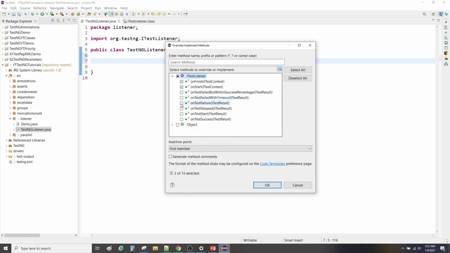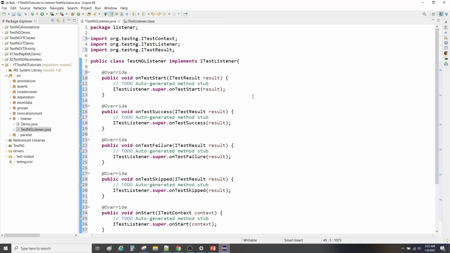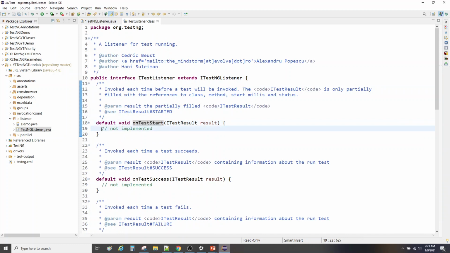So let me just open this. I have selected all of them except these two. Click OK, and you can see we have all the methods. Now, apart from the auto-generated TODO, we have this as well. In case you don't implement anything within this method, it will automatically execute whatever we have in the onTestStart of this interface. If we go here, it comes here and it doesn't have anything, so ultimately it is not doing anything.